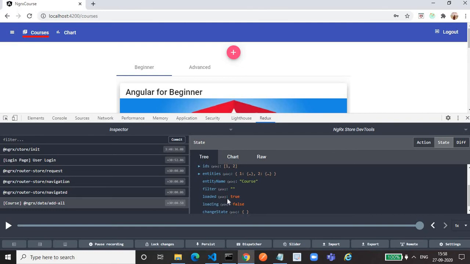This is done automatically by NGRX data, and loading is the negation of loaded. Means if there is no data in the store, then loading will be true. If there is some data in the store, then loading will be false. We can utilize it for showing the spinner. And the loaded flag we can utilize for conditional calling of the API. Conditional calling means if it is true, then we won't call the API; we'll directly fetch the data from the store. If it is false, then we have to call the API and update the store. So this is for conditional data fetching, and we can use this loaded flag for it.